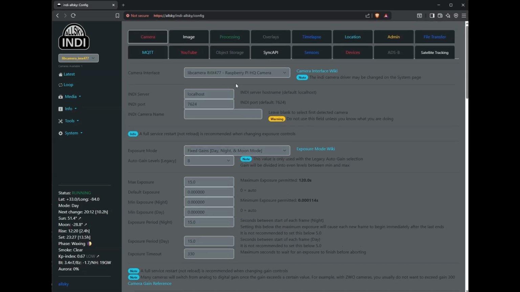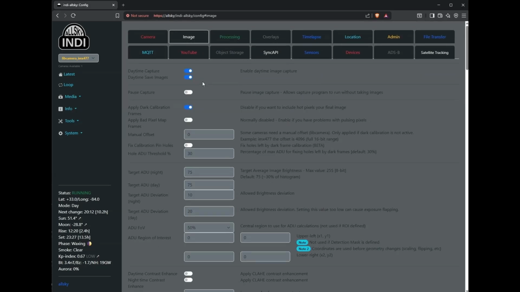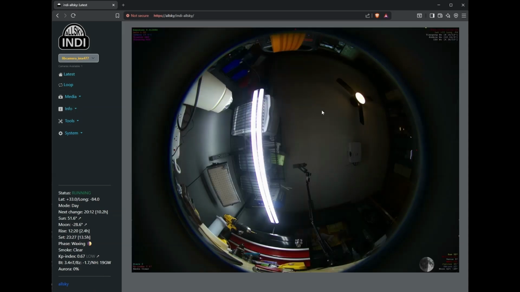So we'll look at this next one, the image tab. Do you want to turn on or off daytime captures? A lot of these are just toggles to enable features, disable features, or change certain values. So, as I said, I'm not going to go through every one of these. It would just take too long. So the main thing we're looking to verify was just, is our camera capturing? And yes, it is. So we are good to go on this. If you see your camera on the screen, you've successfully completed your Indi-Allsky server setup.